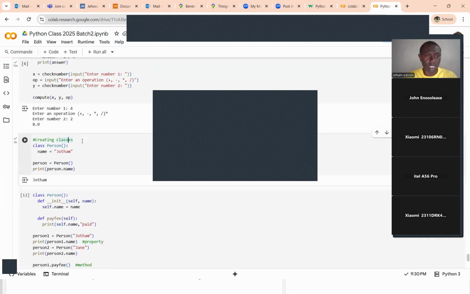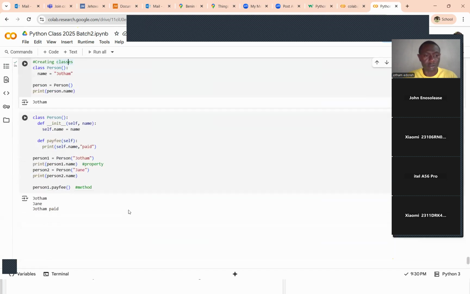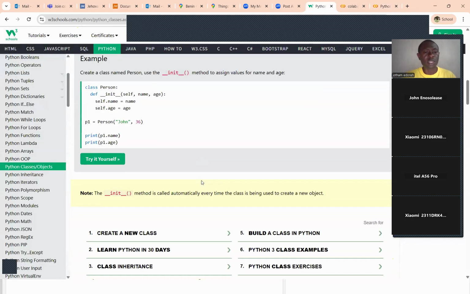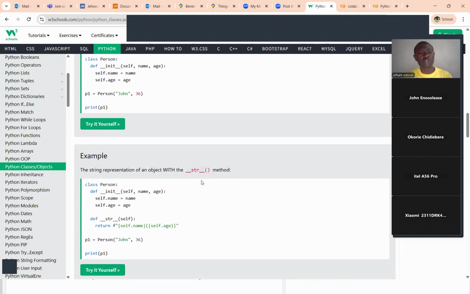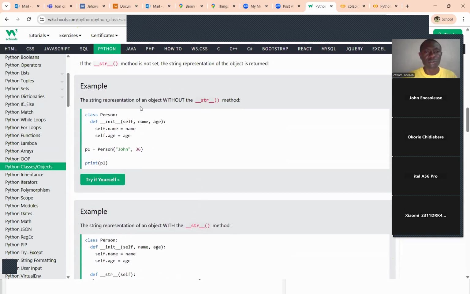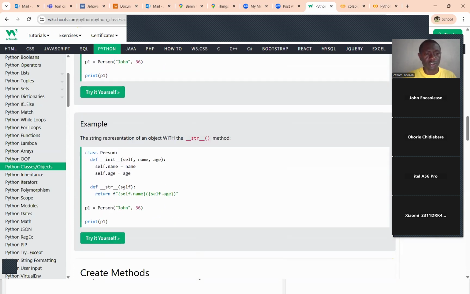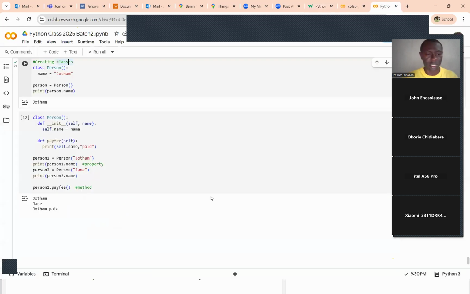I have just 10 minutes left. So the last thing we want to do for classes is we can actually create a class and use the string method to return a value for it. Like in this case, when we use the string method, we can return the self so that I can get the person class. Let us take a look at this, for instance.